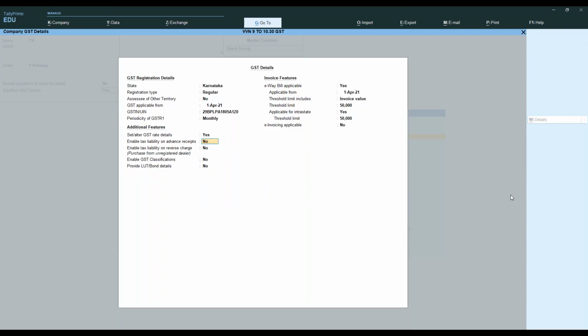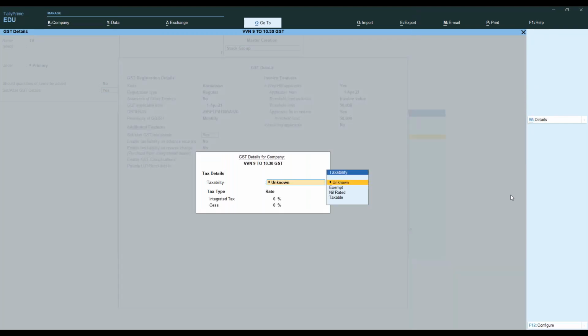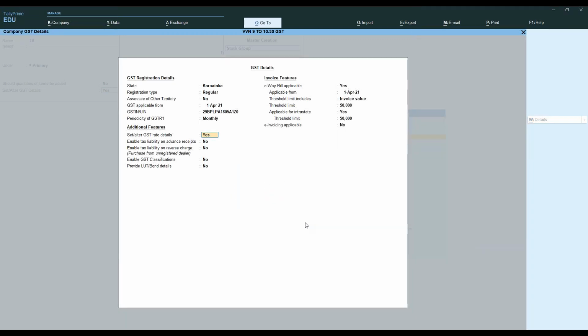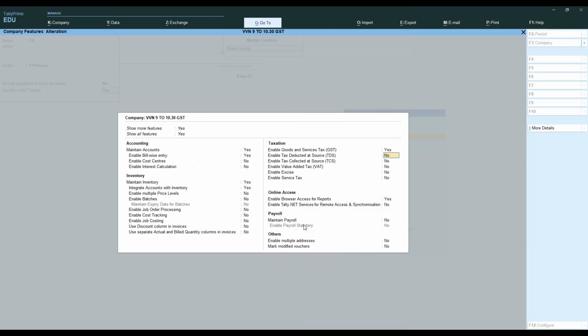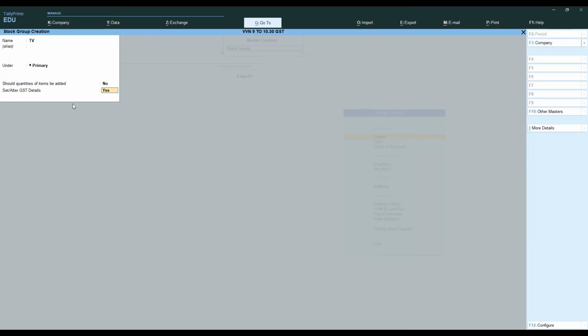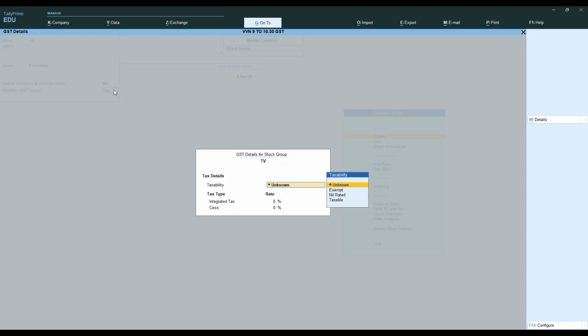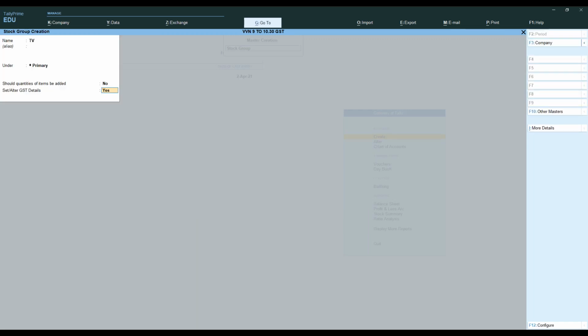So this particular screen is basically used whenever you want to put the tax rates. Let's say I want to put any tax rate over here. That tax rate I can enter over here. The same thing is done on this stock group screen as well. Set order GST details and make this option yes and press enter. I get here. So this is a place where you enter all your tax rates, that 18% tax or anything. All those things are done on that particular screen.